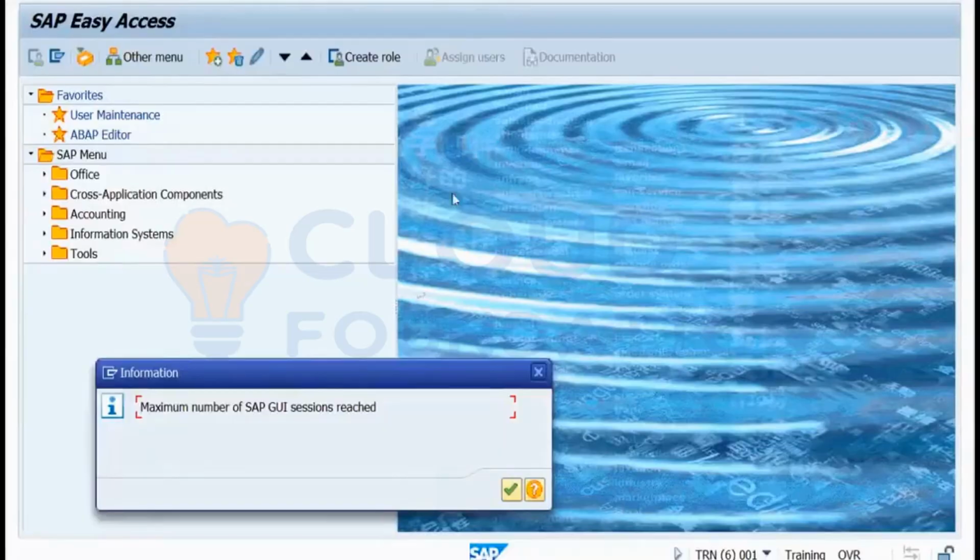What is it saying? Are you able to read it? Maximum number of SAP GUI sessions reached. How many sessions can an individual user open? It is a maximum of 6 sessions. Right. I want to increase this limit to 8 or 10, because I am a multitasker and will be doing multiple tasks simultaneously. I can open multiple sessions, and I may also want to reduce the number.